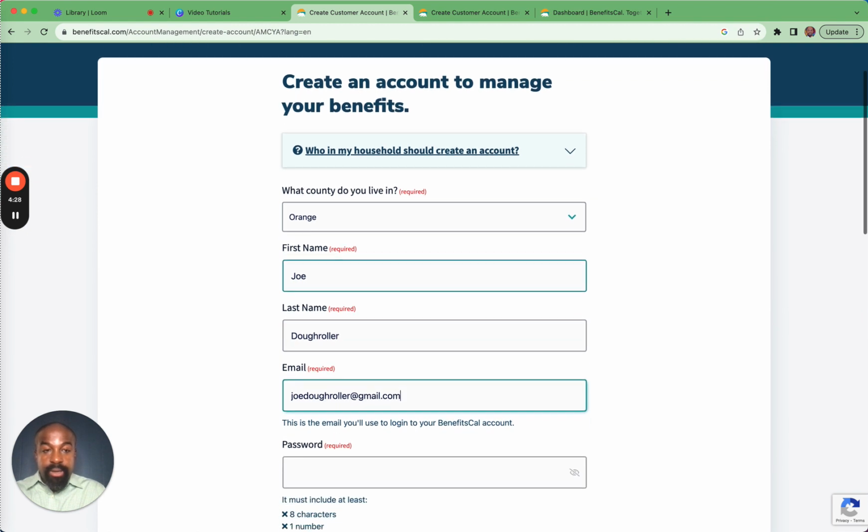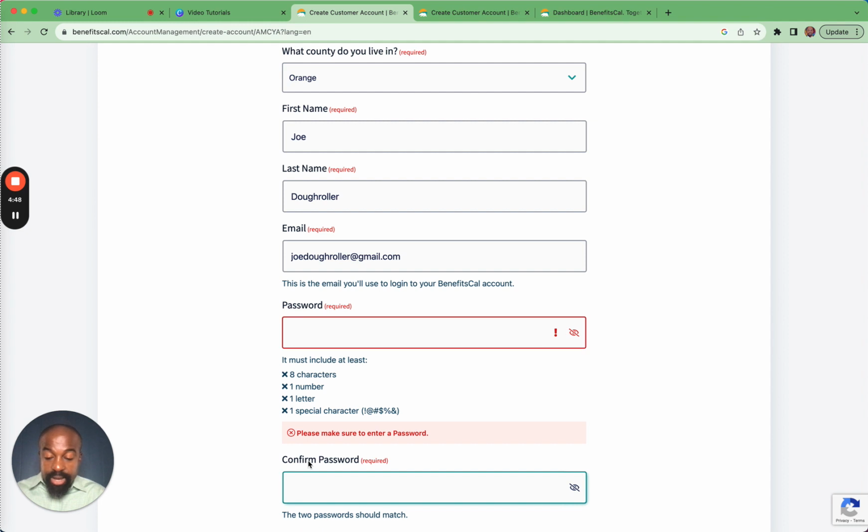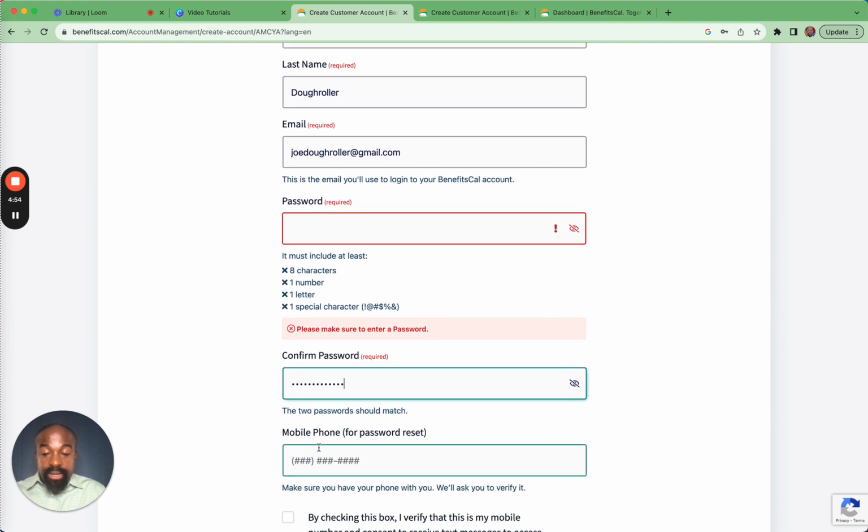joedoeroller@gmail.com. And then password. Now with passwords, you have to make sure that you enter the right information that they need for your password to be approved or eligible to be used. It has to be 8 characters or more. You have to have one number, one letter, and then a special character. So I am going to try and do that right now and enter the same password twice and make sure that it matches. And if it matches, oh, I think I entered the second one first. Well, we'll go with that.